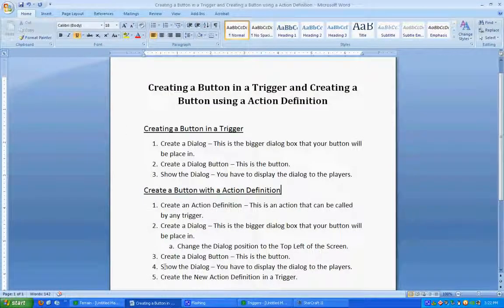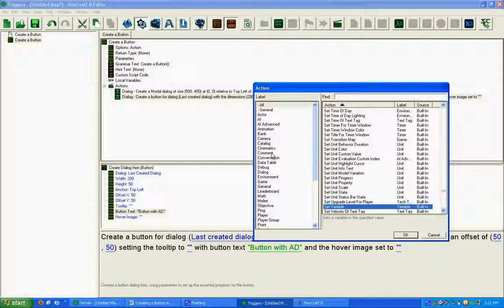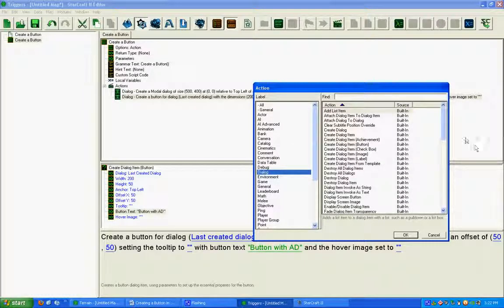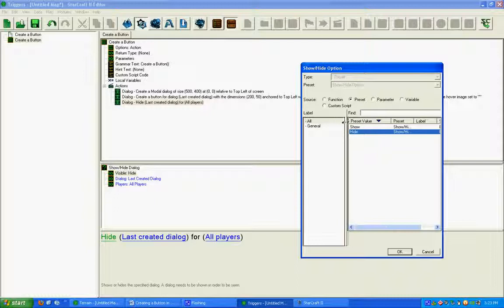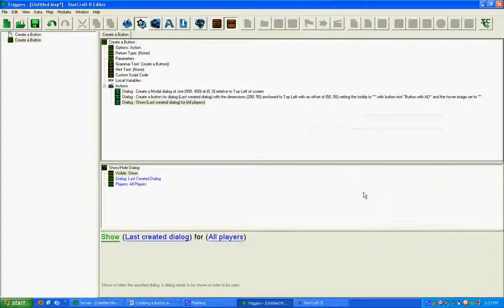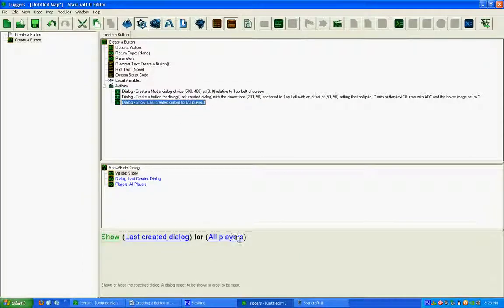Alright, next thing we got to do is, of course, show the dialog to the players. So we're going to come up here, create a new action, there's dialog, and of course we're going to go down to show hide dialog and change it from the default hide to show. And what this is going to do is show the last created dialog. The last created dialog will be this one right here, and then it's going to show it to all players.